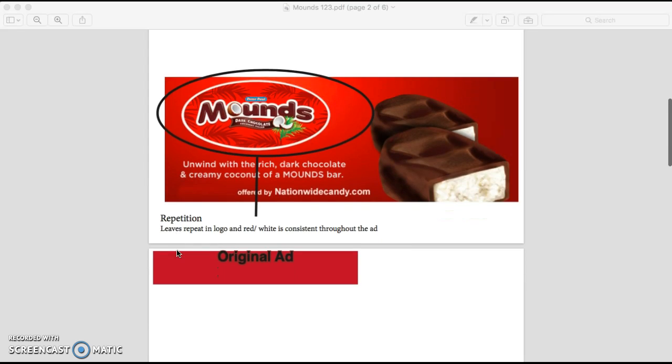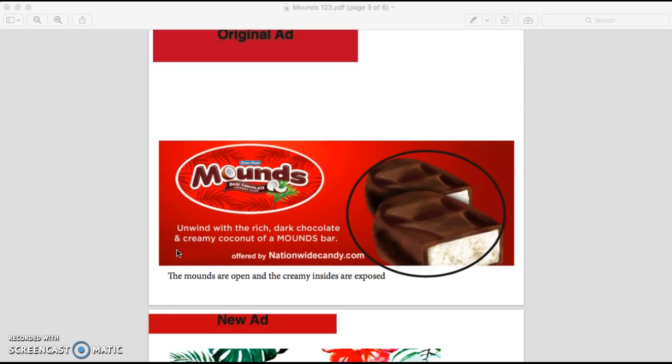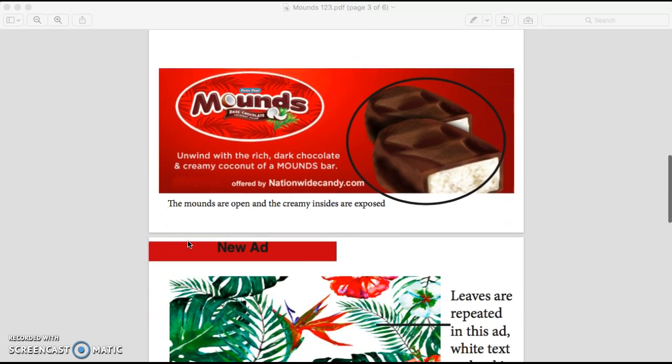That's something that's consistent. Another thing that's consistent with my ad and the original ad is that the Mounds are open and the creamy insides are exposed. I think that's really important to show the full Mounds, what's on the inside and what's on the outside, because it talks about the rich dark chocolate and the creamy coconut. So I think it was important to repeat that element as well. Here we see that the text is also white and it is a sans serif text.